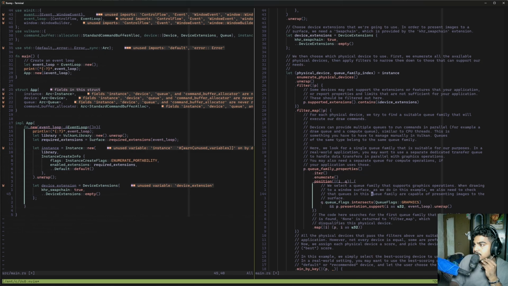P dot queue family properties, iterate over it, create an enumerator out of it, position, then queue index. Okay. We select a queue family that supports graphics operations. When drawing to a window surface, as we do in the example, we also need to check the queues in this family are capable of presenting images to the surface.